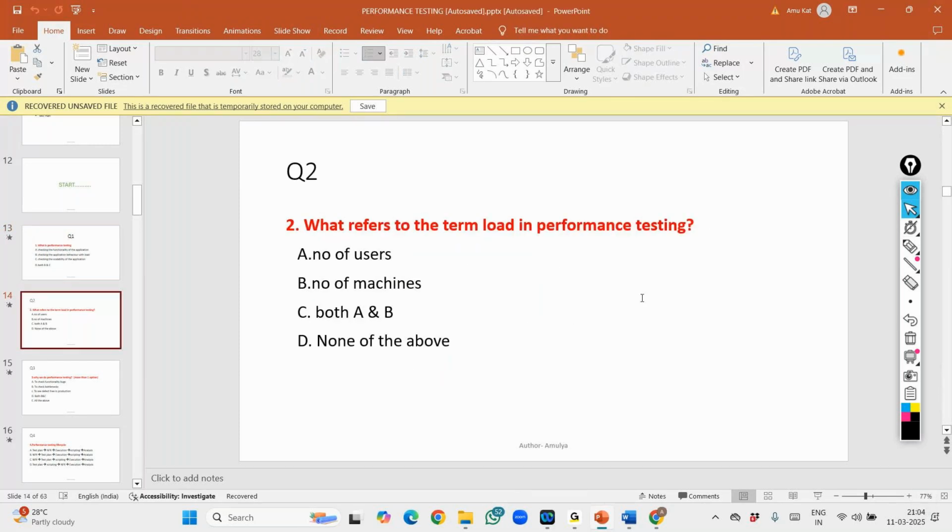Moving to the next question. What refers to the term load in performance testing? Is it the number of users? Yes, number of users. Good. Thank you.